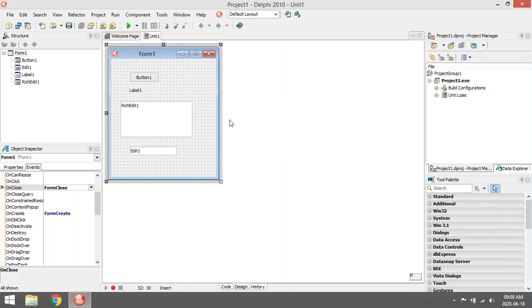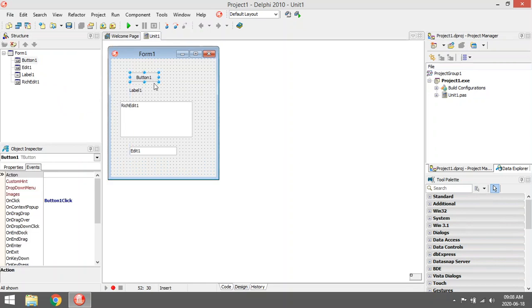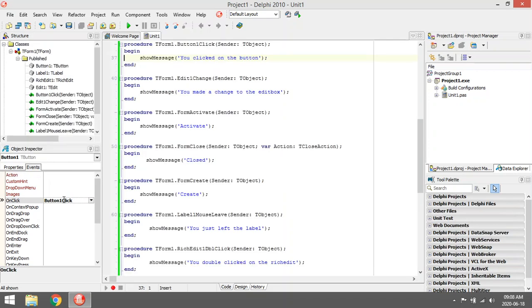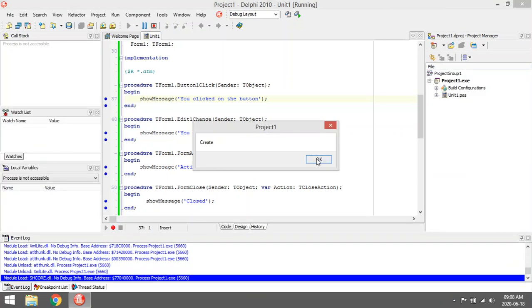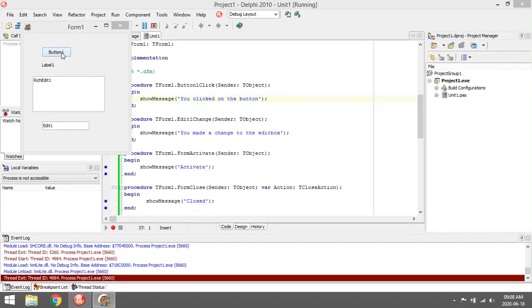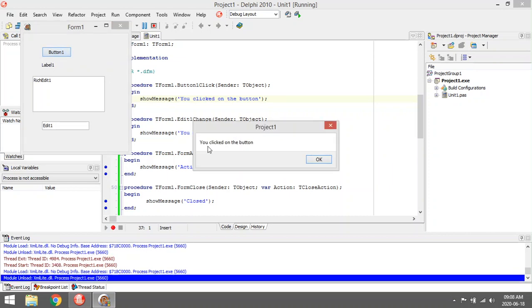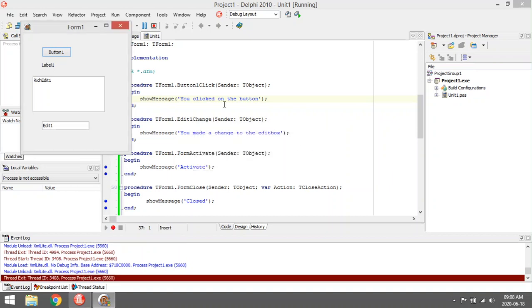Okay, let's look at some other objects. The button. So you must first select your button, then go to the button event. The default one for when you double click on a button is the onclick. So when we click on the button, I'm going to show message, let's say, you clicked on the button. So when I click on the button, it's going to show me this, you clicked on the button.